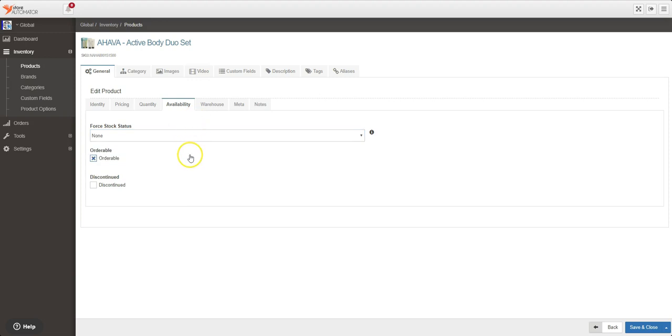The last two fields are used to set whether a product is orderable, despite other settings, and whether a product has been discontinued or not. Next is the Warehouse tab.